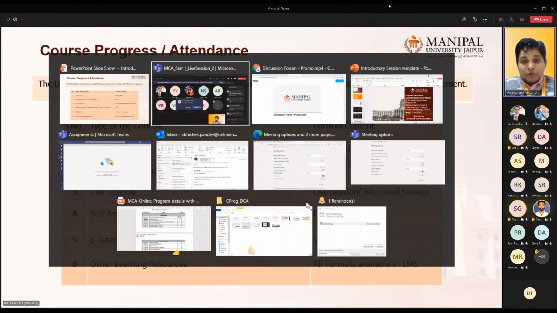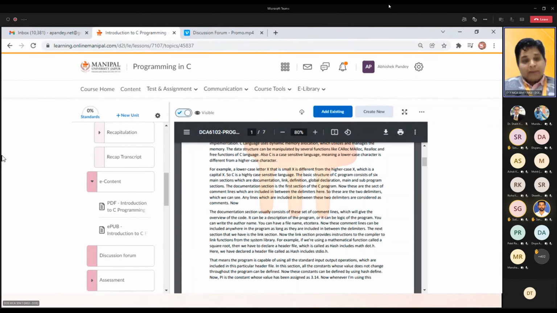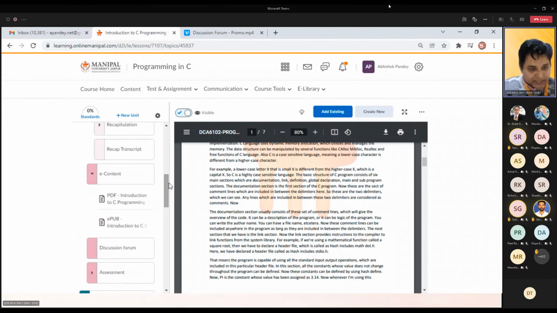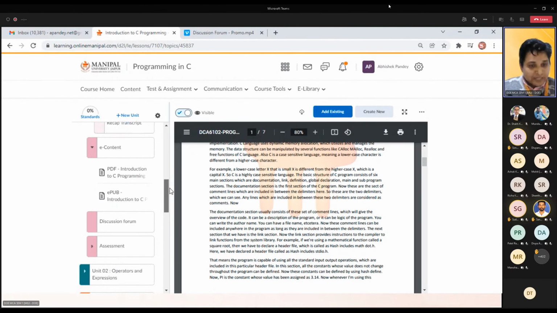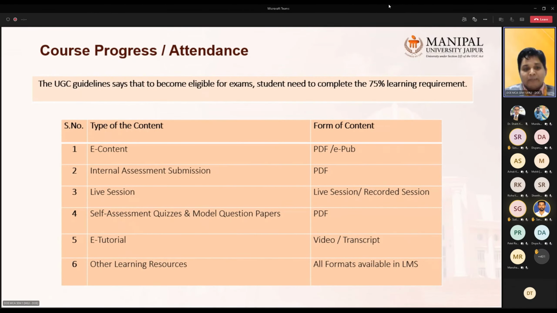And how you will go to the discussion forum, just see. This is your LMS. We just discussed e-content, and then we discussed e-tutorial. And see, here is an option of discussion forum. You can click on discussion forum and you can raise your query here. And according to your query, the fellow teacher, the fellow learner, all the learners can answer here. This is called peer-to-peer learning, where we will learn together as a team. Now let me go to my slide.